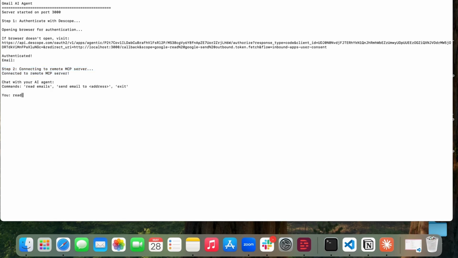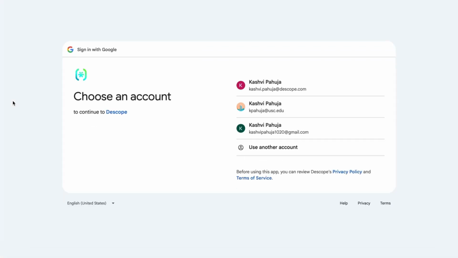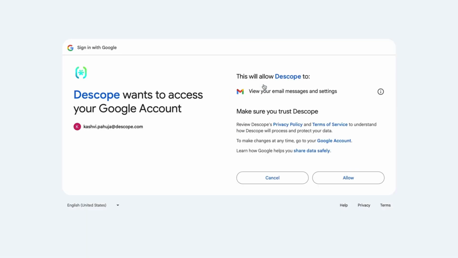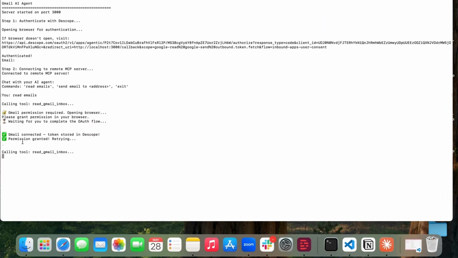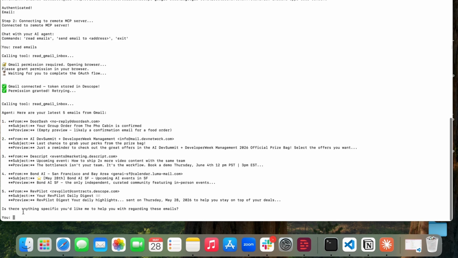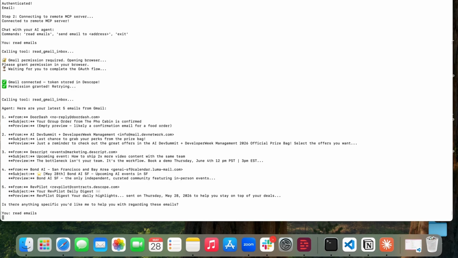Let me ask it to read my emails first. So the first time I do this, Gmail doesn't have the read permission yet. So it opens a browser and automatically asks me to grant it. And once I click Allow, it will give me the permission granted screen, and now it will start reading my inbox. So these are the last 5 emails that are in my current inbox, and it fetched them correctly. But notice if I ask it to read my emails again, it will not ask me for permission because I've already granted it the scope when it requested permission for the first time.